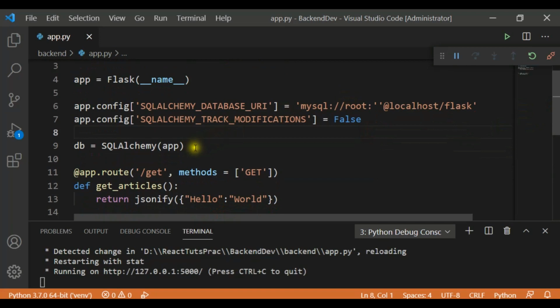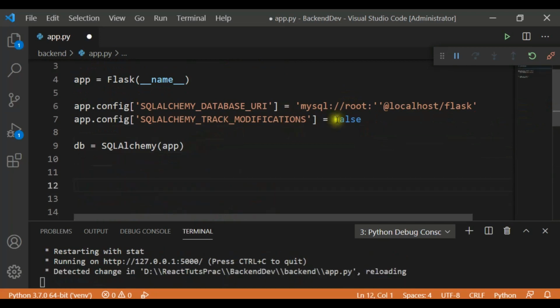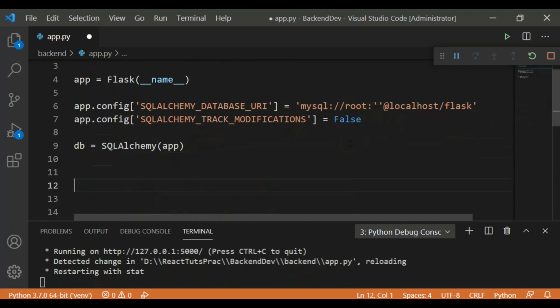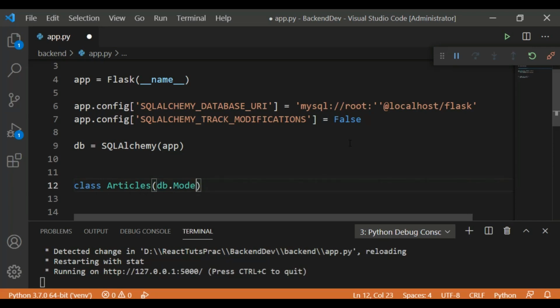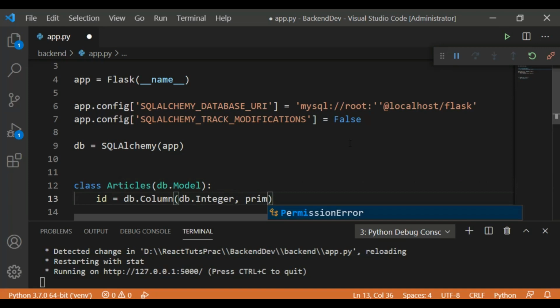Now it's time to create our table. Right now we have our database, our Flask database, but there is no table. So we can create our class, and I'm going to call it, for example, Article, or whatever you want. And it extends from db.Model. After this you need to specify the fields that you want. So it should be an ID field, db.Column, and it is db.Integer, and I want the primary key to be true.